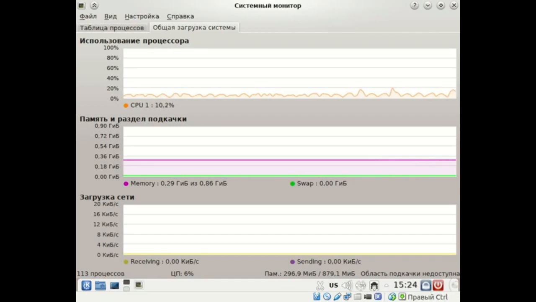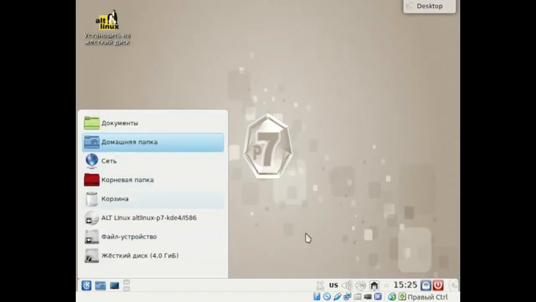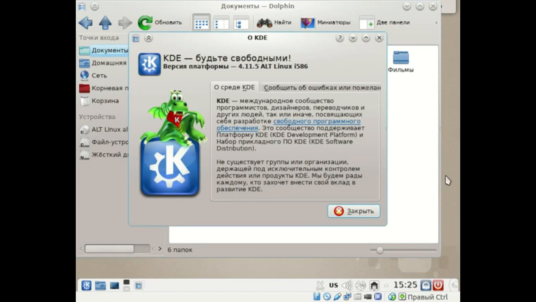Hello again to everyone. And finally, we got to Altlinux with a CD4 desktop. This is CD4, 11 and 5, if I'm not mistaken. Now we'll see. Yes, version 4, 11 and 5.